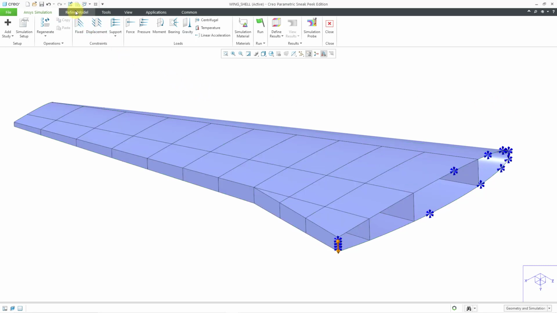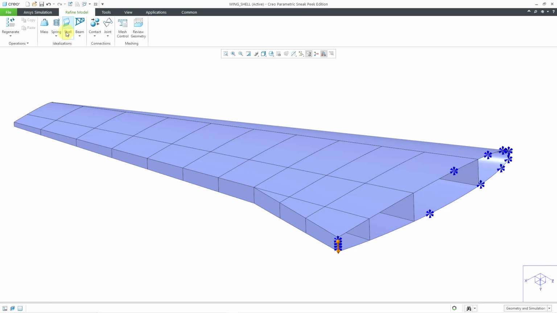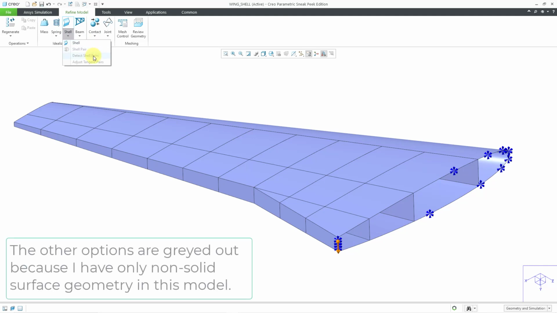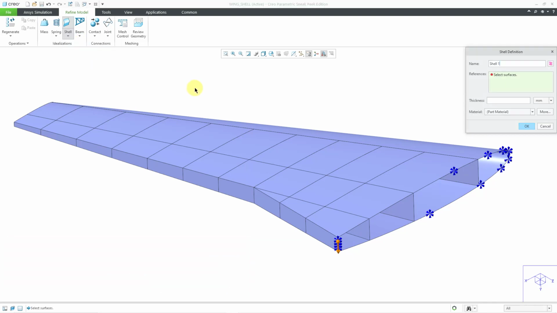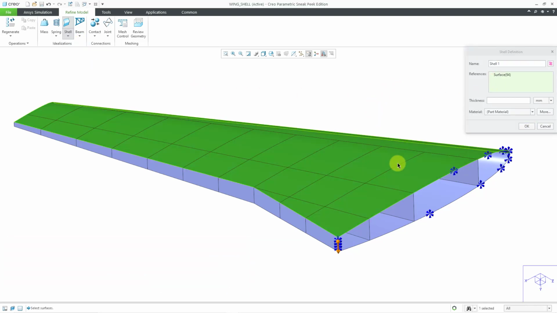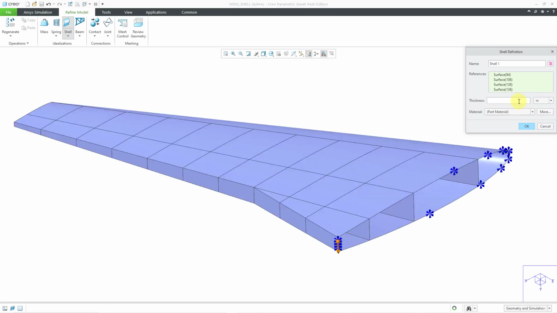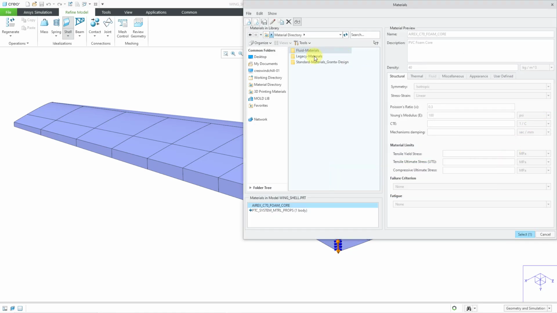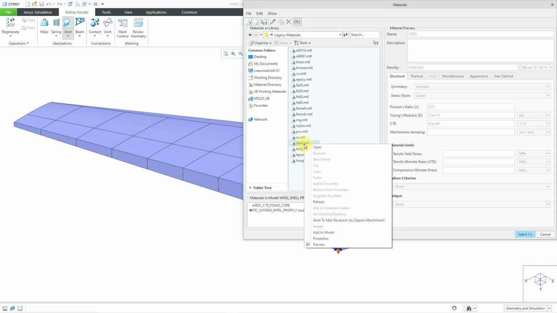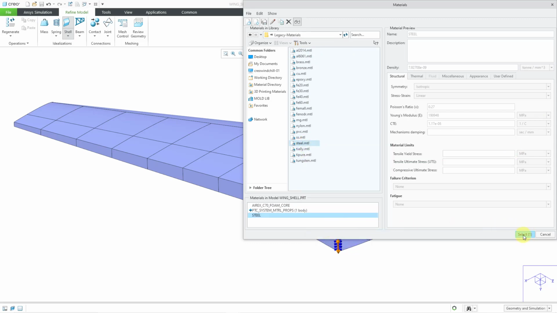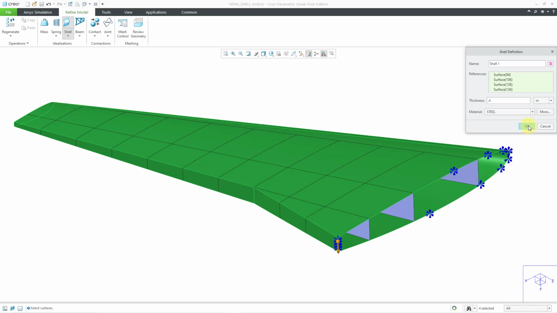Now let's go to the Refine Model tab. And then we have the shell command. You can also go to the drop down here. You'll notice that the other different shell commands in Creo Ansys Simulation are grayed out. When I click on shell, it opens up the dialog box. Let's specify the surfaces that we want to apply shell elements to. I will select those four. And then for the thickness, we have a drop down list where we can change the value. Let's use a value of 0.4. And then it's going to use the part material. You can use the more button if you want to grab a different material. Let's grab the steel that is from the legacy library and then click the OK button.